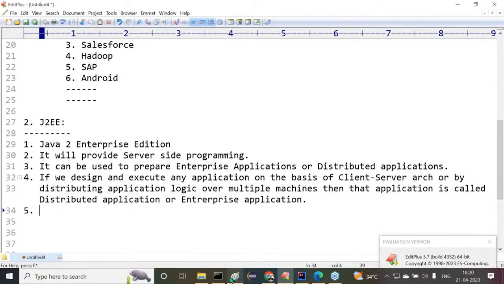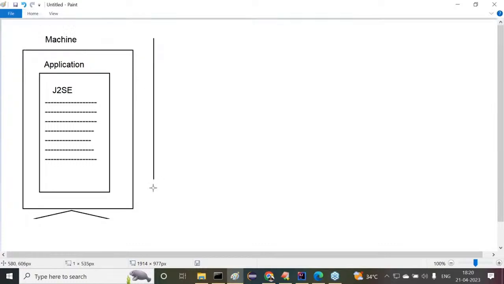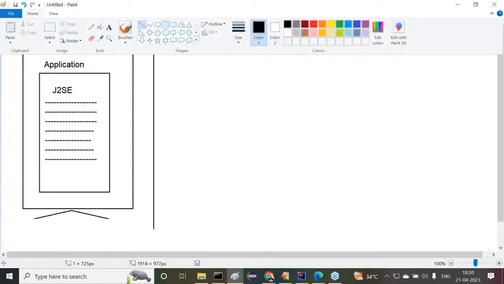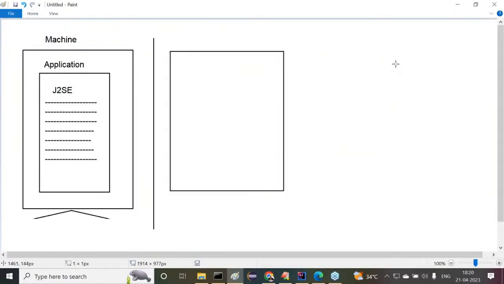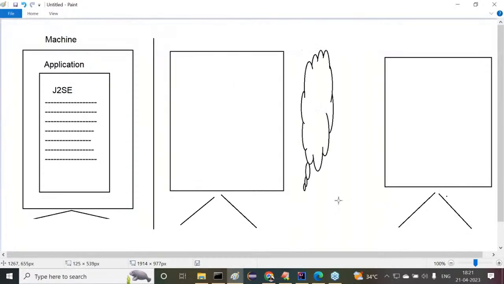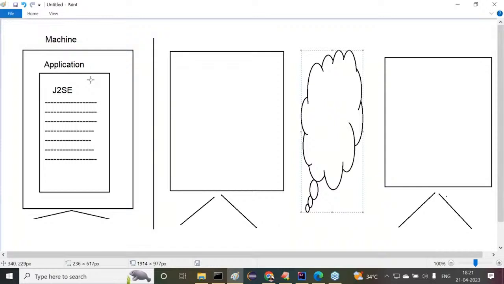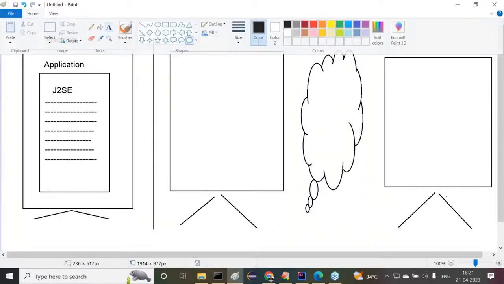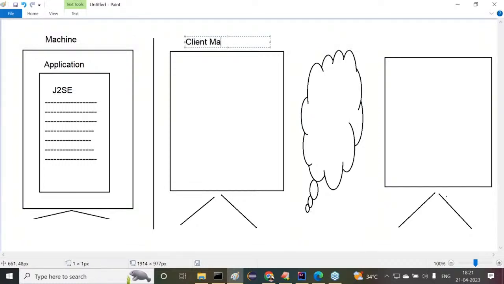If you want to see the diagrammatic representation, we can easily understand. Observe carefully. This is one computer and this is another computer. In between these two computers, what is required? A network is required. Am I right or not? Network is required, and a protocol is required from the communication point of view. Now this one I call the client machine, and this one the server machine.